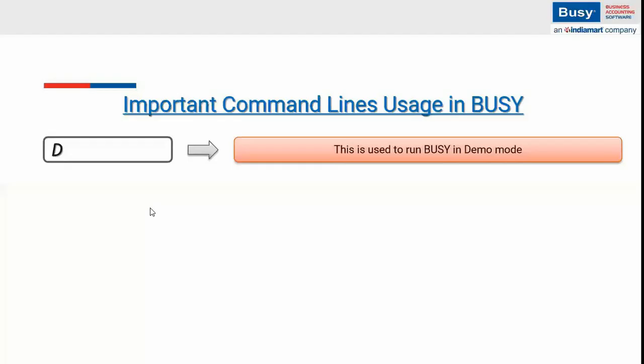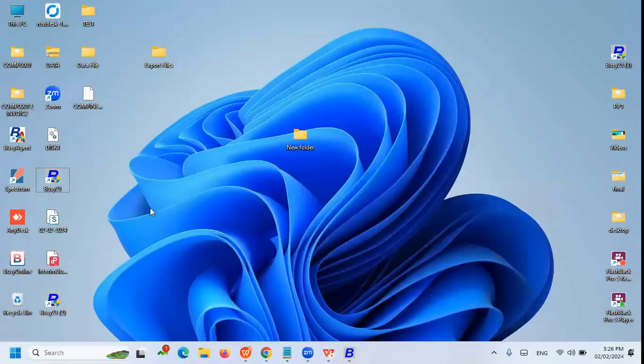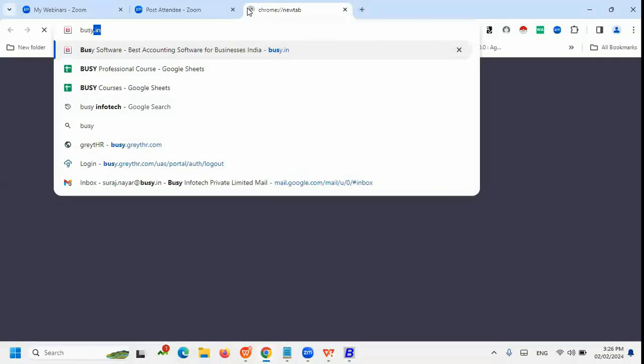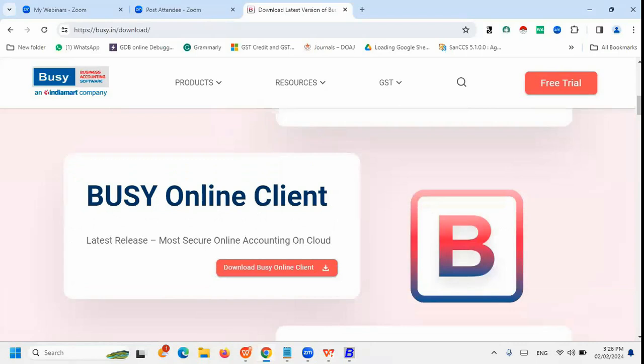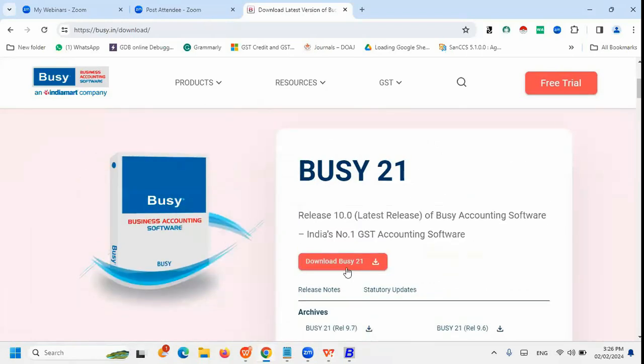What they have to do? They have to install the Busy software in any folder, D drive, C drive, any other folder. Easily they can download the Busy setup from busywin.com or the busy.in website. This is our official website. Under this website there is a menu called Resources, Download. The user will get the download option here, the Busy21 download option.